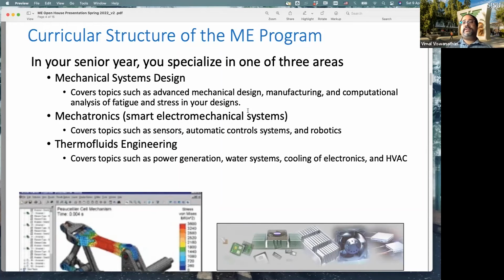So during your senior year, you will get to choose one of the capstone courses in one of these three areas, and along with 2 electives in the same area that will give you an in-depth knowledge in that particular area of interest. So when you go for your job interviews and such, you can say that you have taken advanced courses in this area. So this is the area that you want to focus on in your career.